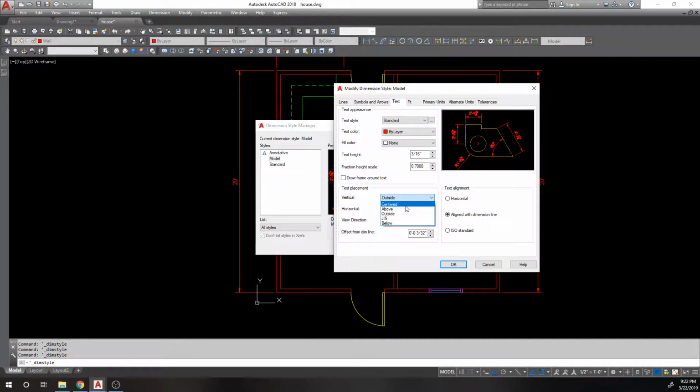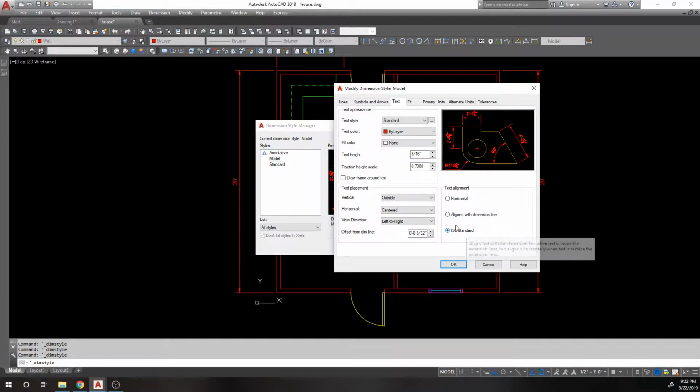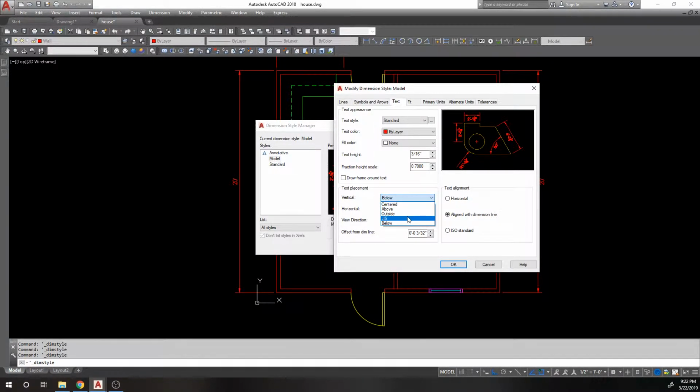So just to kind of recap on what I just did over here, this is the text alignment. You can have horizontal, align with the dimension line, or this ISO standard, which is kind of similar, but you can see on the leader it makes a difference, and on some of the other dimensions it'll make a difference. But I typically go with align with the dimension line. My vertical placement, I usually go with just above. Horizontal, I always have centered, but you can have it at the extension line 1 or 2 or over the extension line if you want to. These are just different styles.